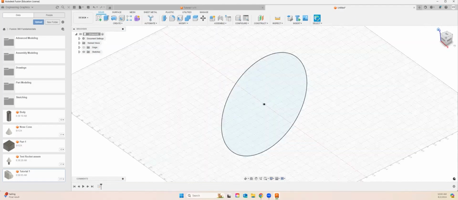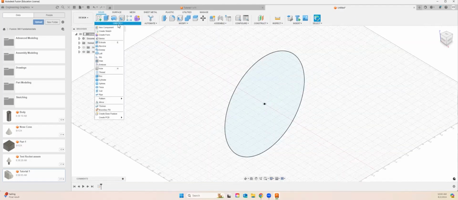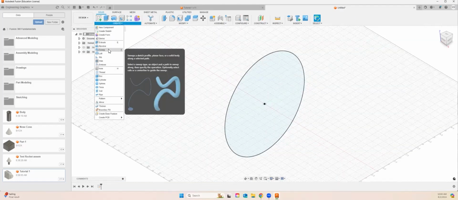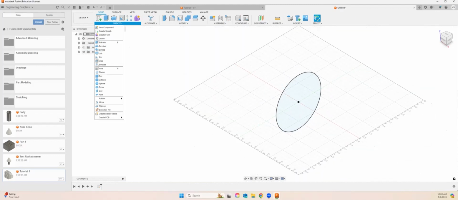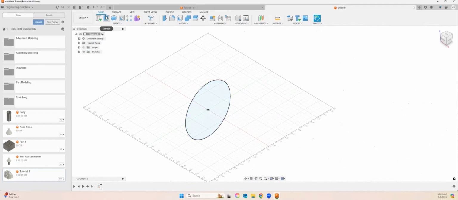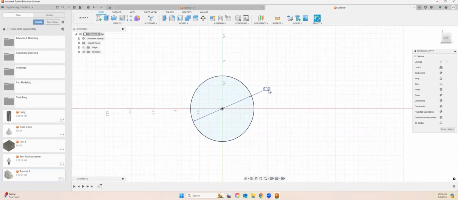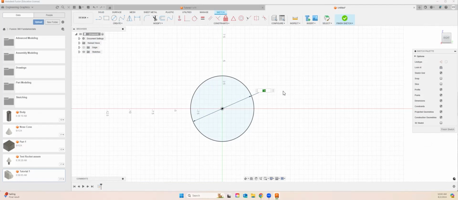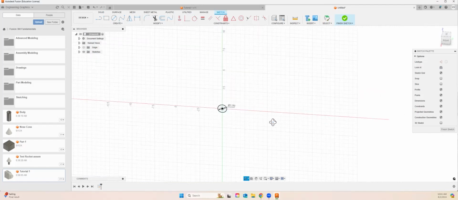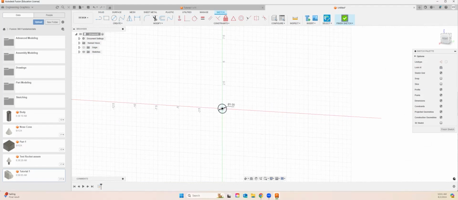So what we'll do now is I'm gonna go and click create and click on sweep. Well, you know what? Let's make it smaller. Let's make this circle smaller, just real quick. So then edit sketch, and let's make this 1 inch. All right, so that's on that, and finish sketch.